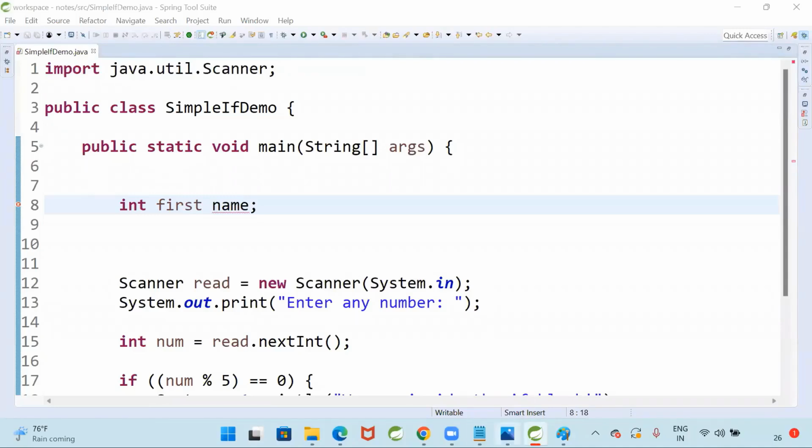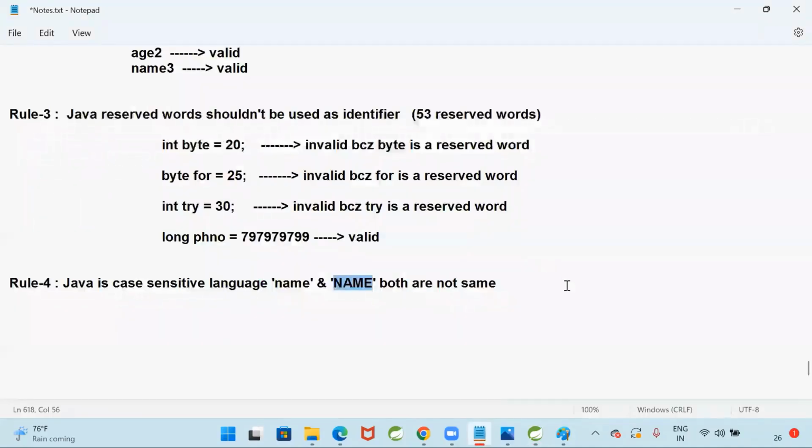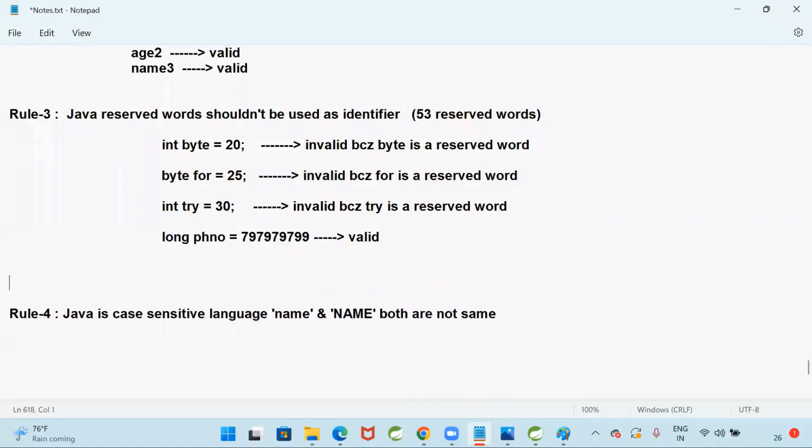No. White spaces are not allowed. So let me make it as another rule here. Spaces are not allowed in identifiers.